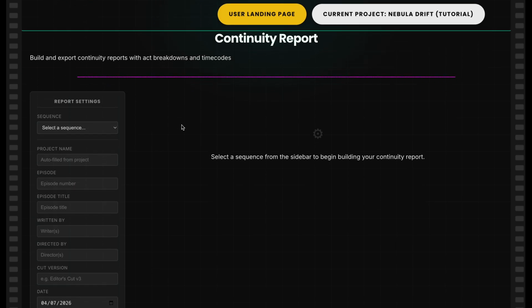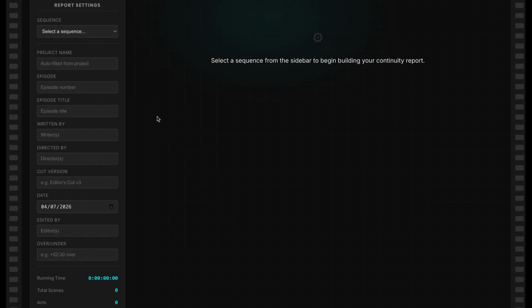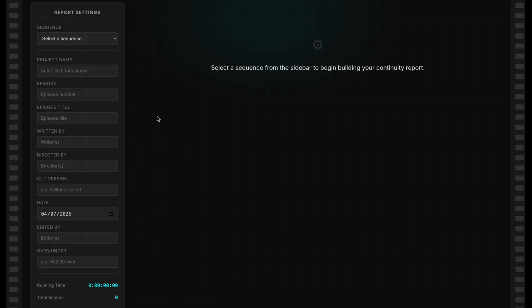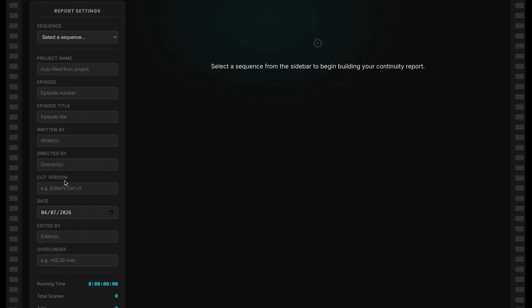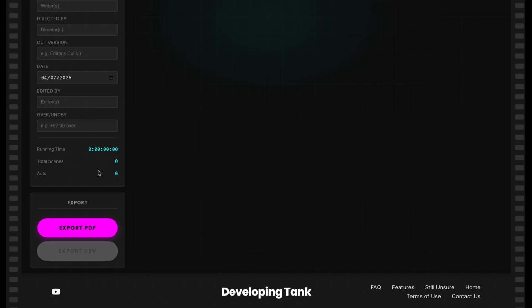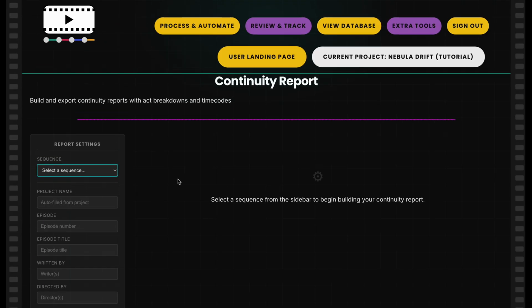Now this is where you can do a continuity report. You tell it scenes, which acts, and it automatically populates. You'll type in all this information for the header, so pretty straightforward. Select the sequence, and you can export as a PDF or a CSV and bring it back into an Excel or whatever spreadsheet format you like to use.